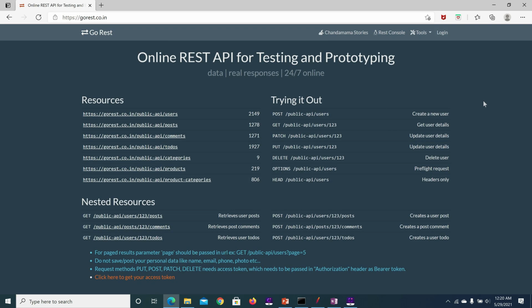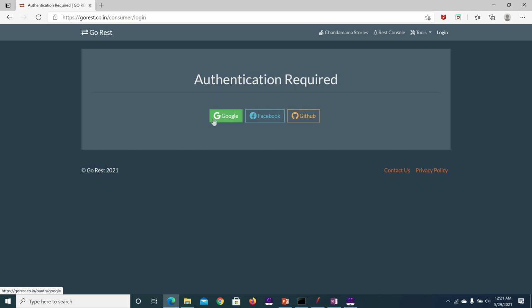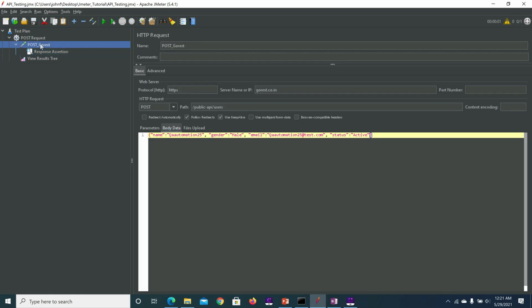This is the GoRest website where we can test REST API. If you want an access token, you can click here. After that you need to log in using Google, Facebook, or GitHub. So I am going to log in with Google. Because of that I got an access token, which I have here. This I am going to pass in the header.